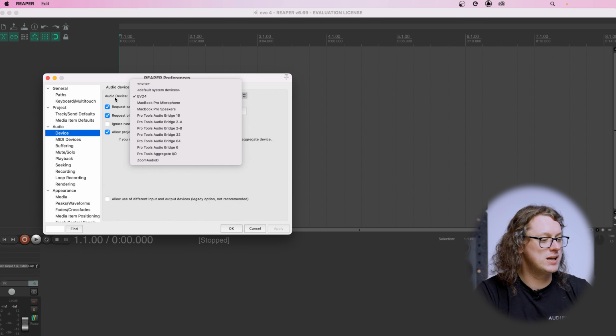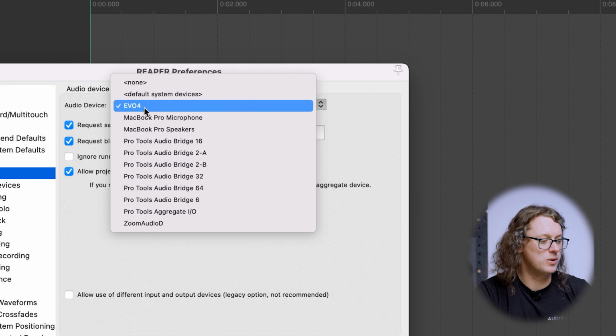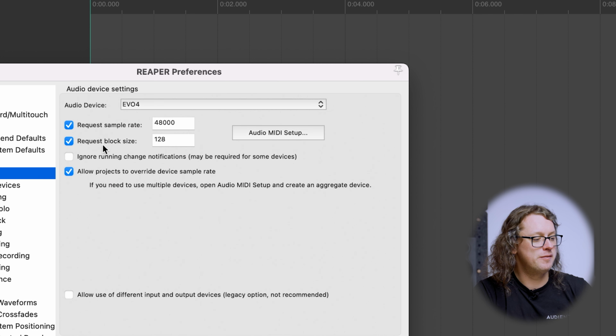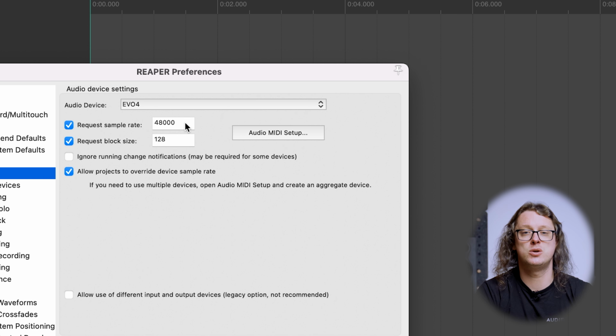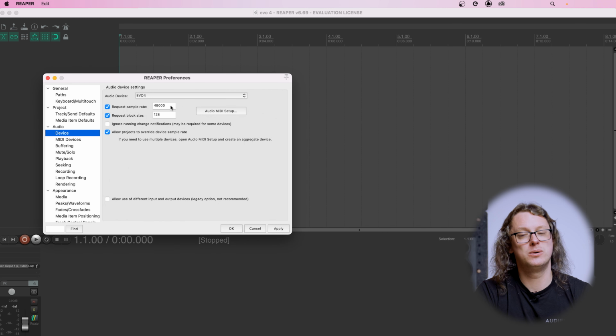The first thing we need to choose here is our audio device, which is going to be EVO 4 or 8 or 16 respectively. And we have these two options here. One is Request Sample Rate, which is choosing a sample rate in Hertz. Usually, most people will choose between 44.1 kilohertz, which is generally accepted as the CD format, or 48 kilohertz, which is accepted as the film and DVD sample rate. There are others you can choose. If in doubt, leave a comment below or look on the Audient support.